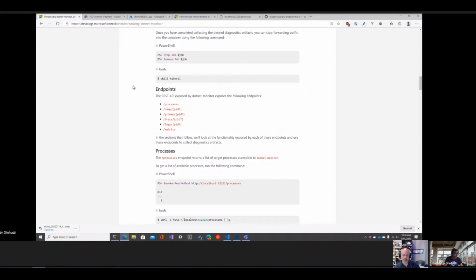If I go back to the endpoints exposed by .NET Monitor, when we did a security evaluation and threat modeling, we said all of these endpoints, starting from dumps, GC dumps, traces, and logs, can actually egress information that could be sensitive to your application. So the .NET Monitor process actually binds to two different ports.